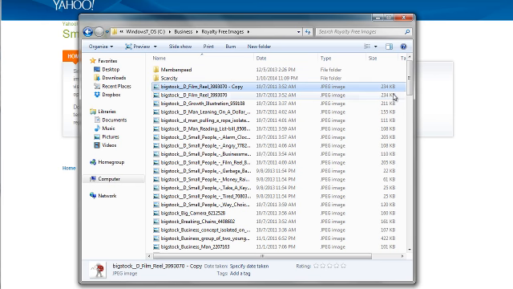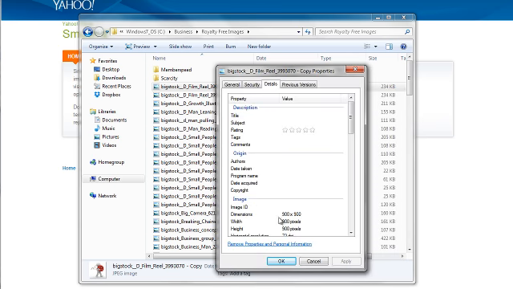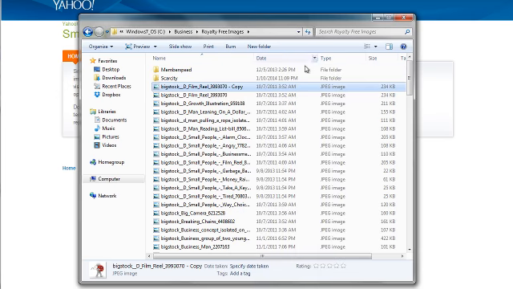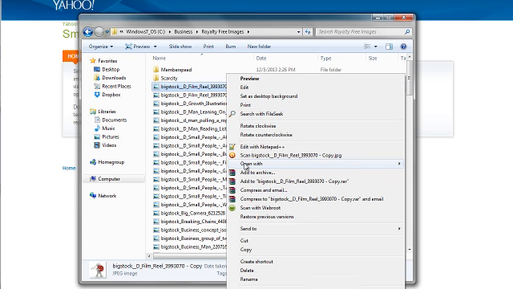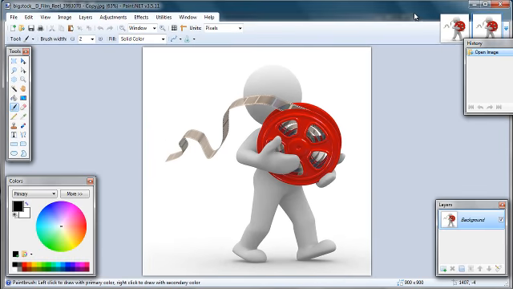So let's say, for example, this 234 kilobyte file. If we right click and click on properties, we can see that it is 900 by 900. Let's say I'm going to insert that into my HTML page and I want it to be about 150 by 150 size. If that's the case, I might as well optimize it to that specific size. So I right click, edit, and open with, let's say, Paint.net. Paint.net is basically a free image editing tool.